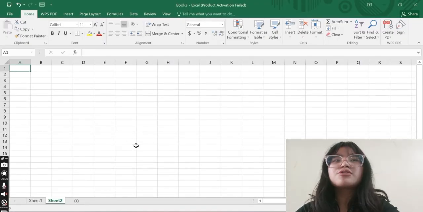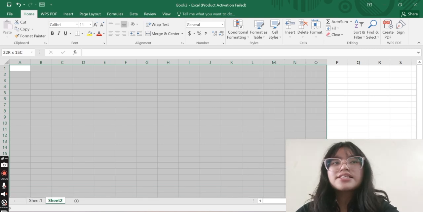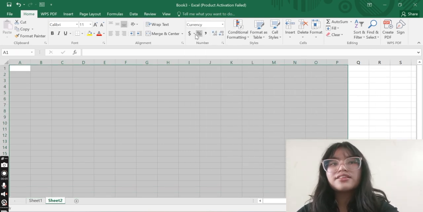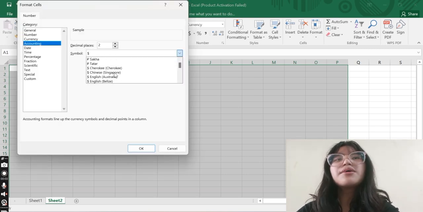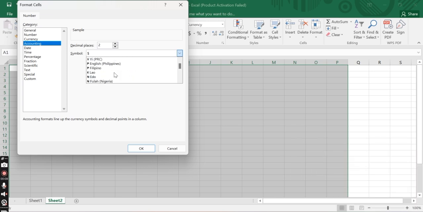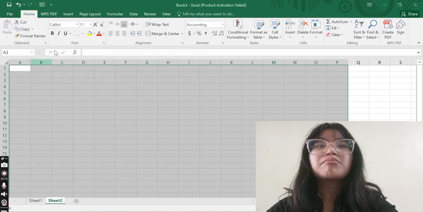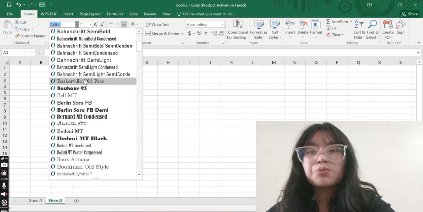The first step is to select the part where we will be putting our data. Next is the upper part where we can see the numerical parts, and let's change the general word into currency. Then click the symbol and change it into peso. After that, change the font and you can choose anything you want.